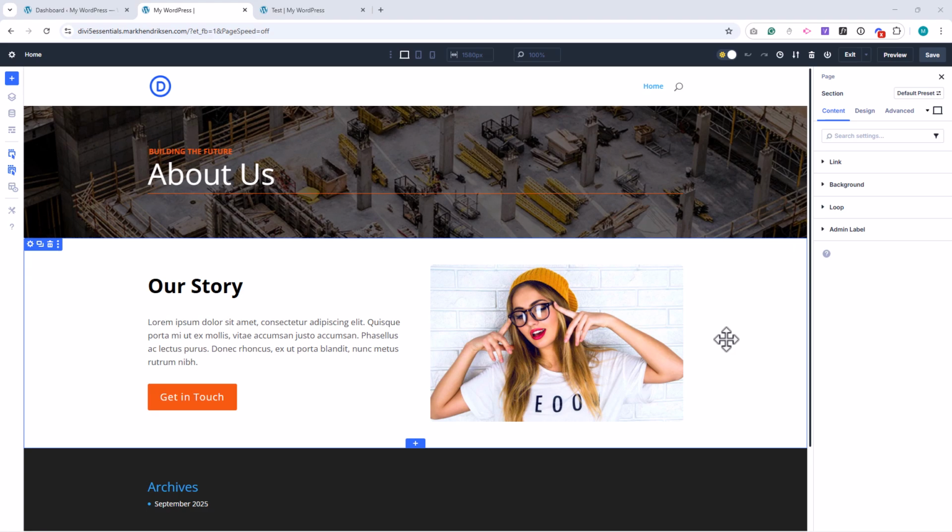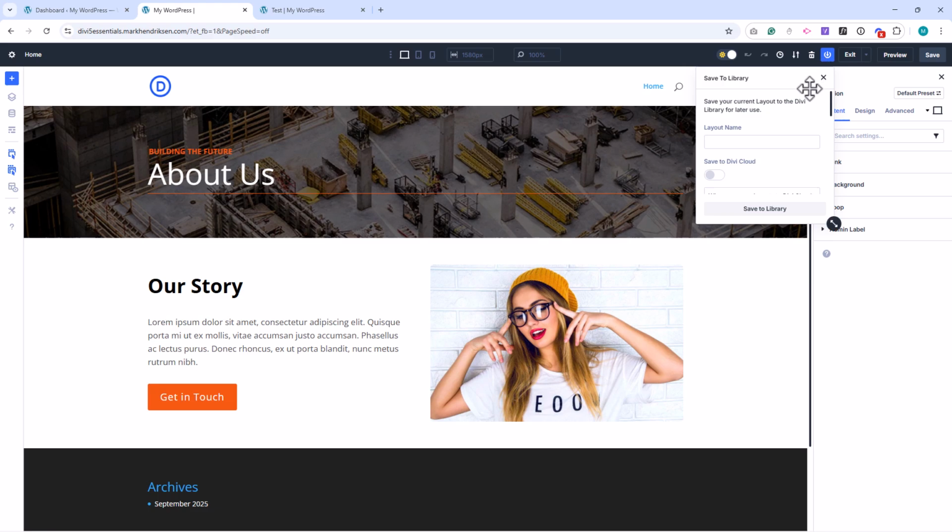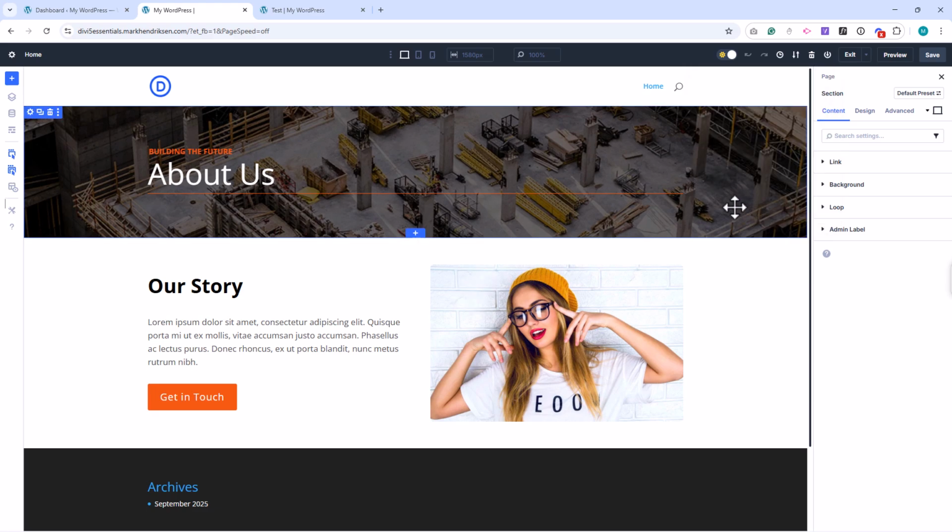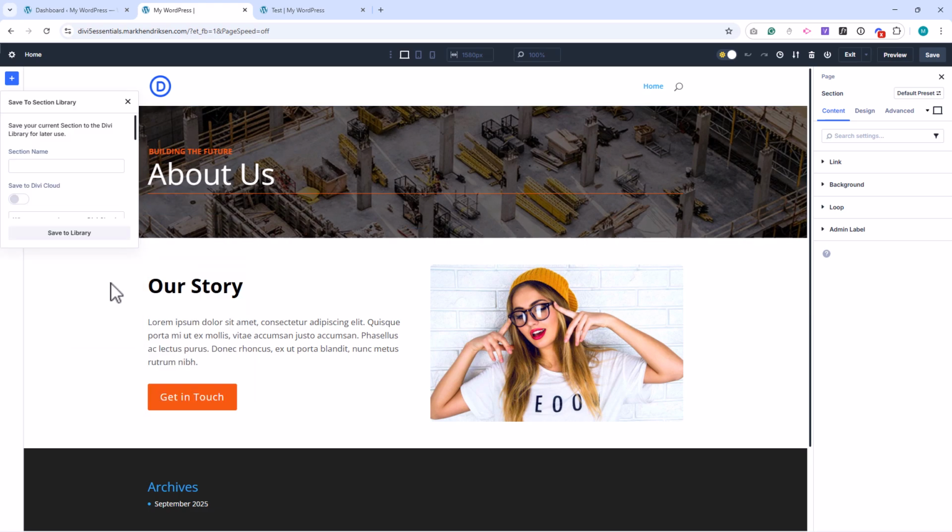To save an entire page layout, click on the Add to Library icon in the top bar on the right. If you want to save a section including all the rows and modules inside it, open the Options menu for that section and choose Save to Library.